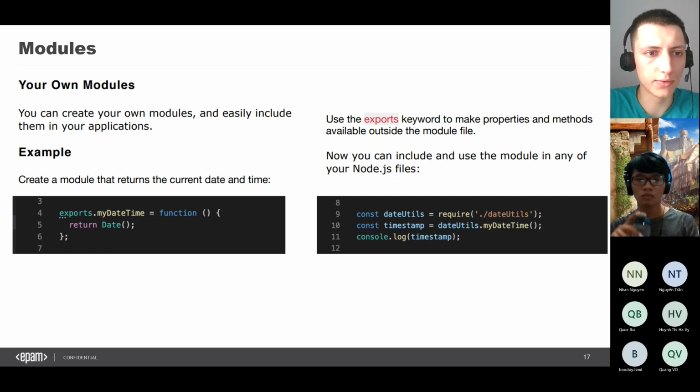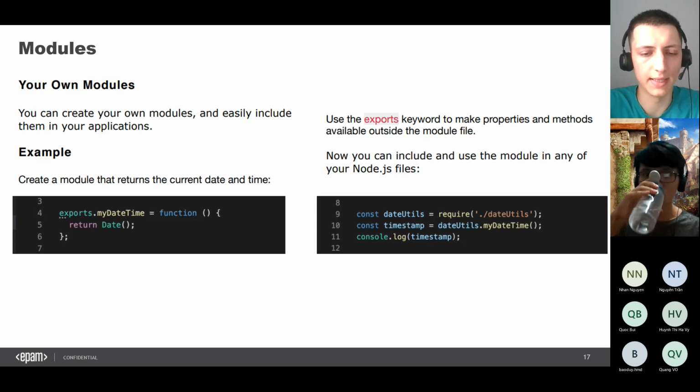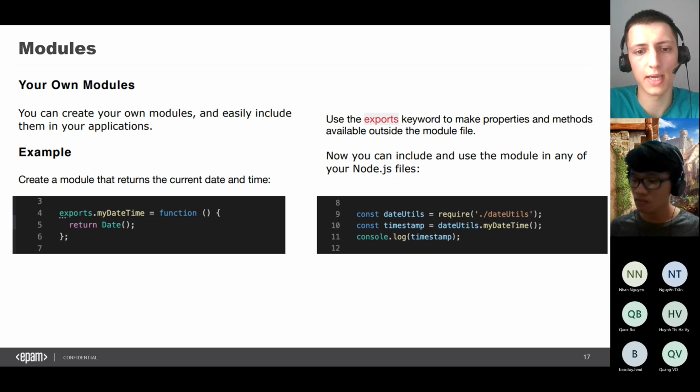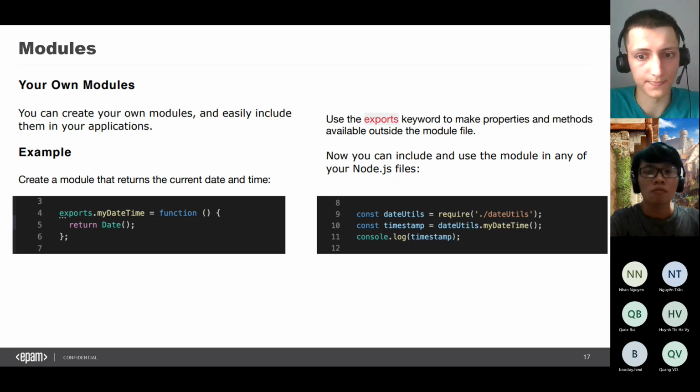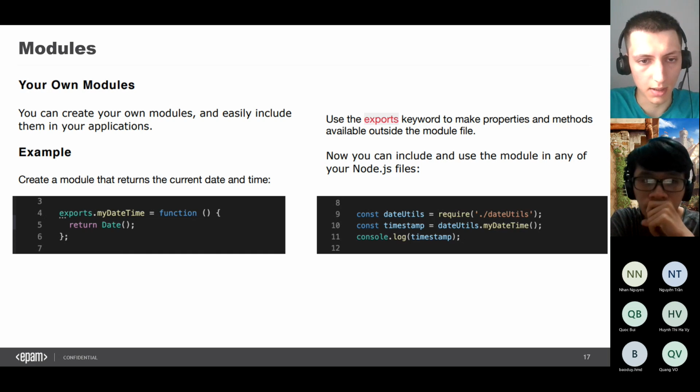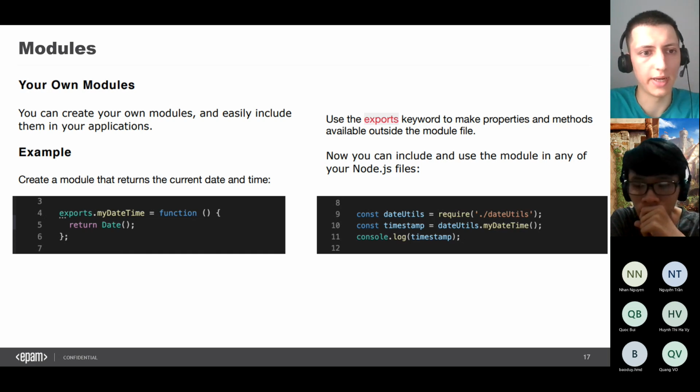And when we want to use some data from this module, we just use, for example, myDateTime. As you can see, it's a function. We can call it, and in timestamp, we'll see the result of the execution of the myDateTime function. It's about local modules. You can create as many modules as you want and import them between each other.